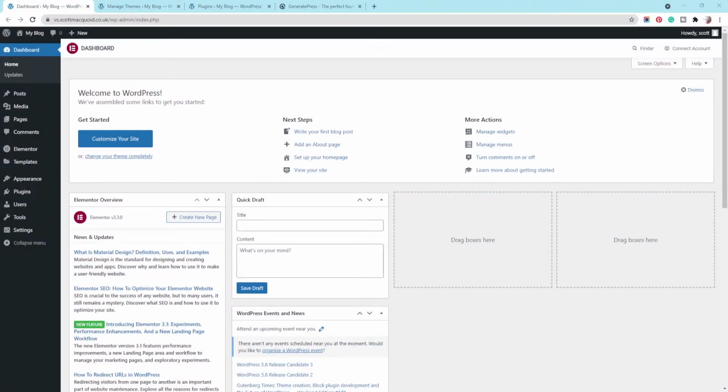This is Scott McCoy. Today we're doing a little experiment to see which WordPress page builder is faster. We will be testing out WPBakery, Divi, Elementor, Beaver Builder, and Oxygen Builder.